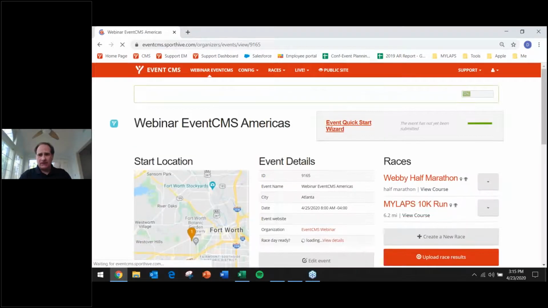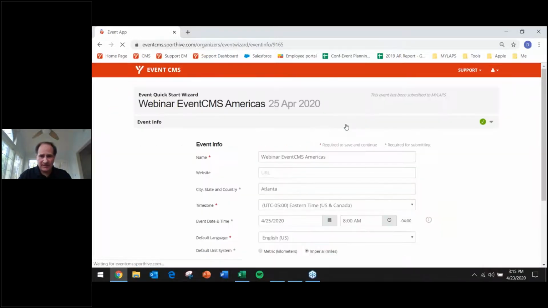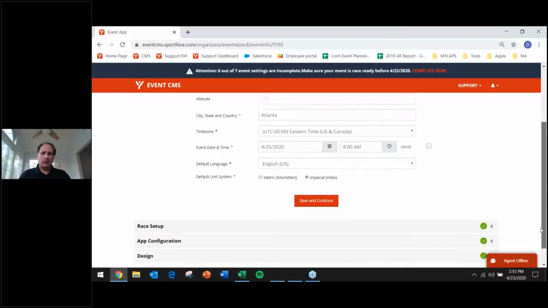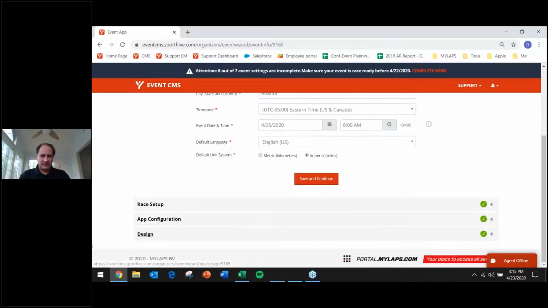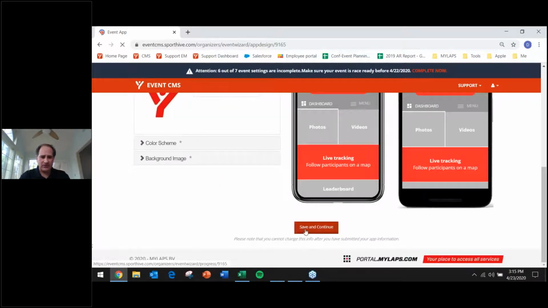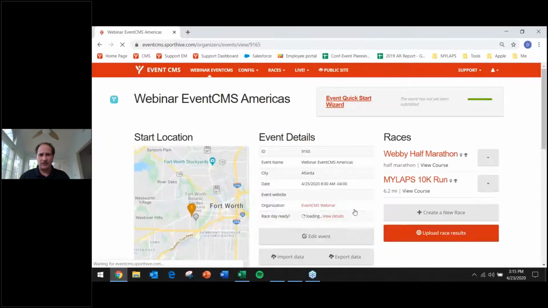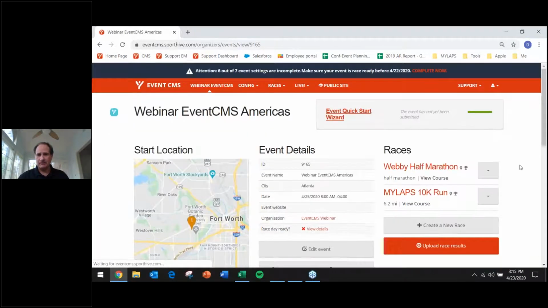There we go. So I get a notification the event has not been submitted. Technically it should be, but the point here is that, bear with me, the point here is that when you submit the wizard, this triggers our team at the event team that we have a new event, we have a new app, and we now need to start doing our administrative duties, and so on. Okay. All right.